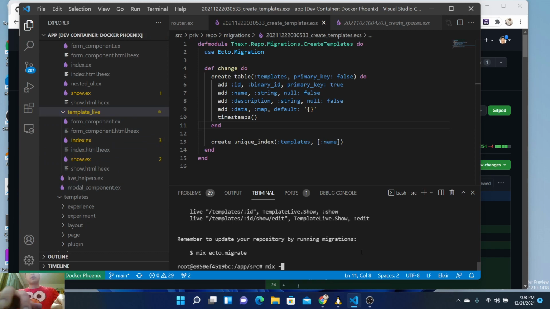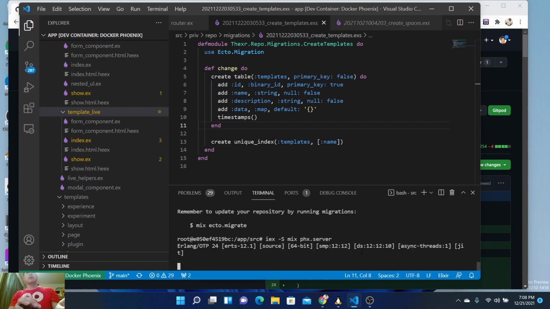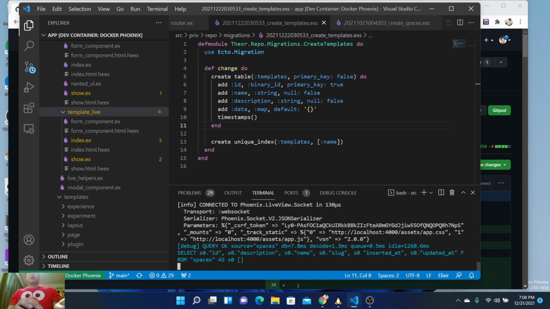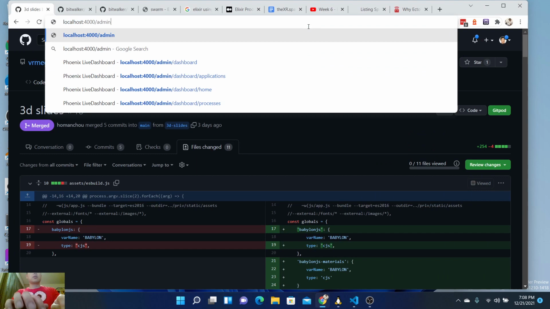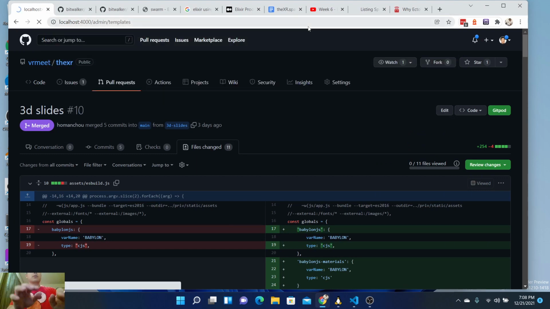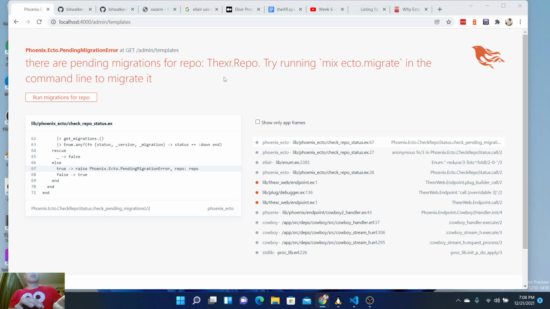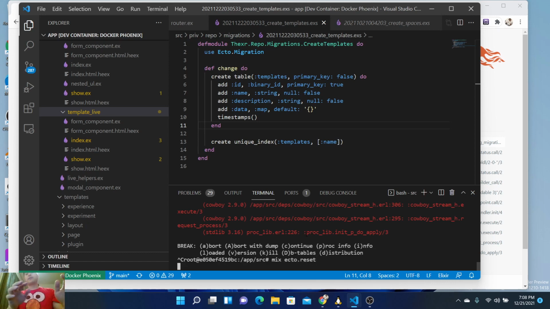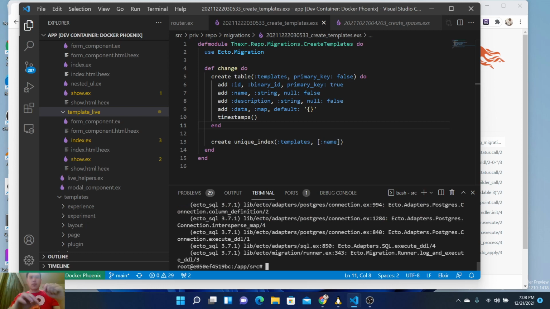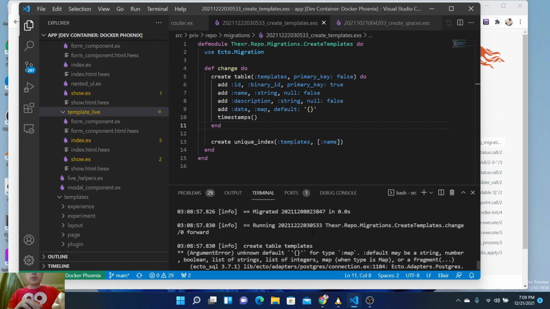Let's try it out. Mix phx.server. Now let's go to localhost admin templates. Pending migrations. Oh yes. Mix ecto.migrate. Let's just do a reset. What happened here? Unknown default for a map. Okay.